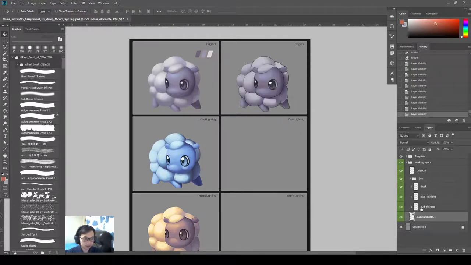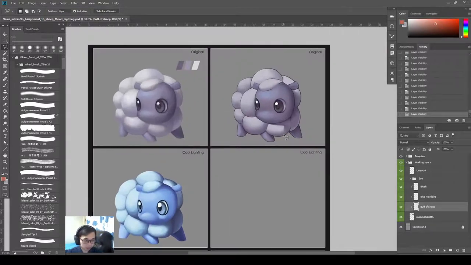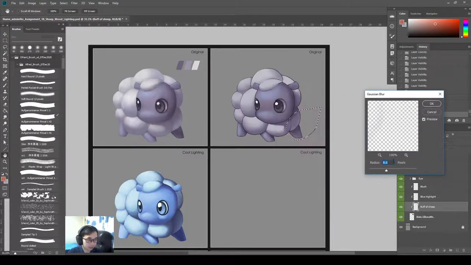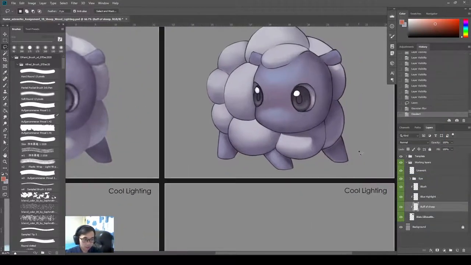Actually, let me just... maybe just this area here. I want it to be a bit softer. So if I want to do that, I can select this area and go to blur, Gaussian blur. So I can apply Gaussian blur on just that area there. Which works, but the edges also become softer, so I need to remove some of it.